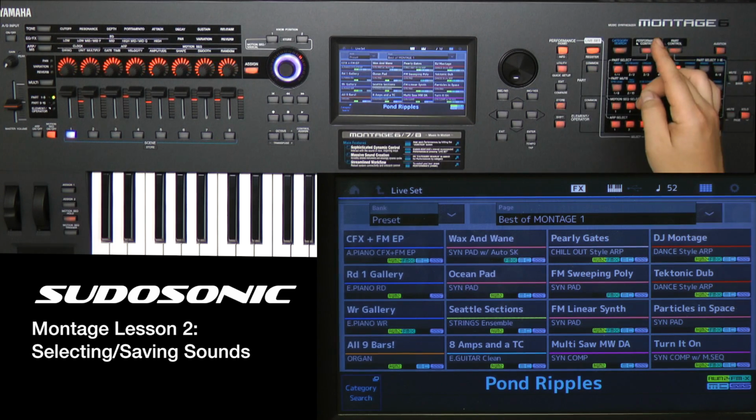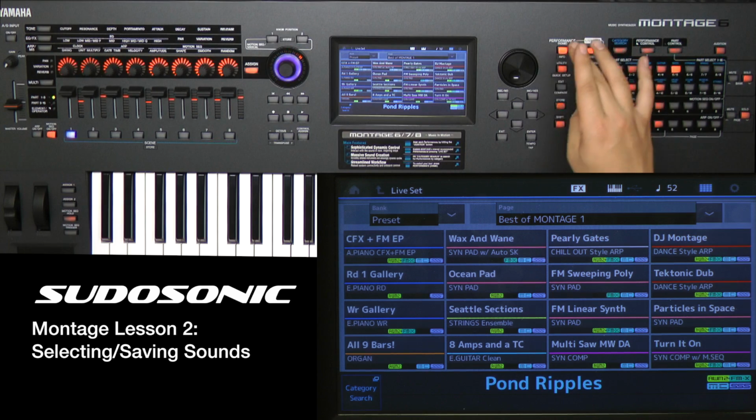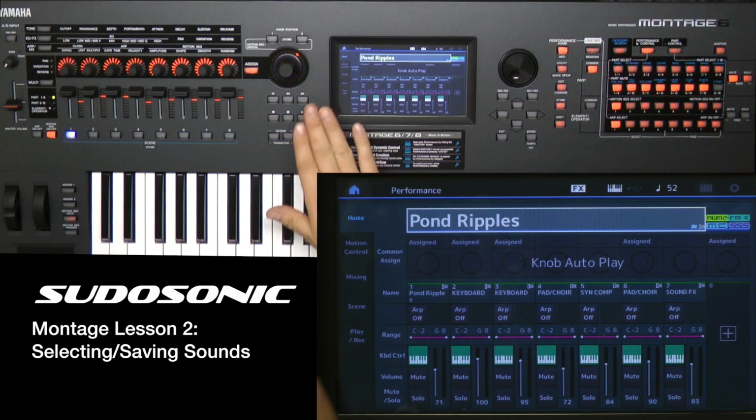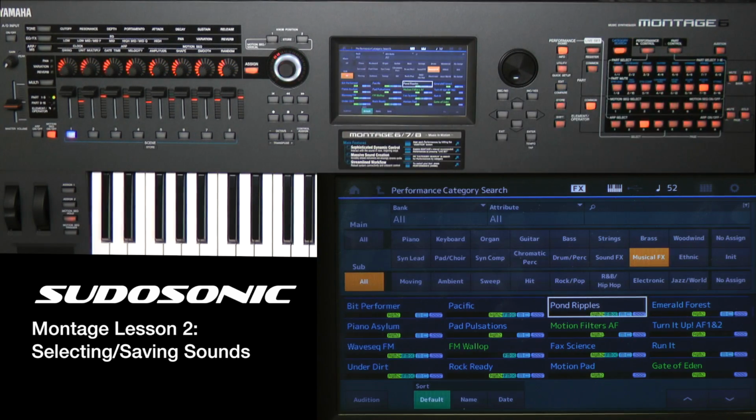Or if you're in live set view and you click on the category search button, it'll take you to the performance category search. And of course, in regular performance mode, with the title of your performance listed there, you can also click on the category search button from that area.